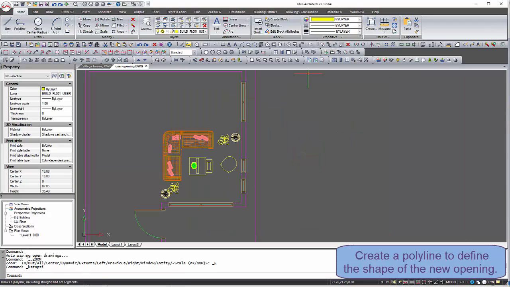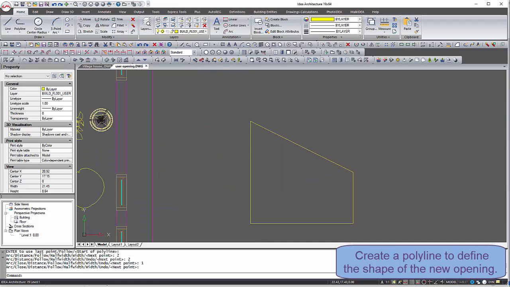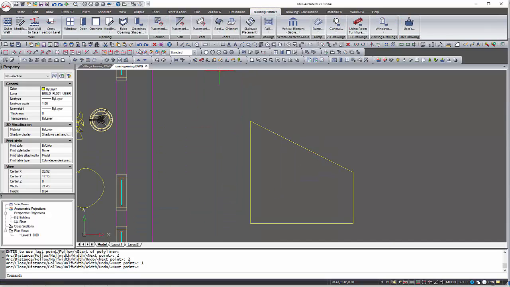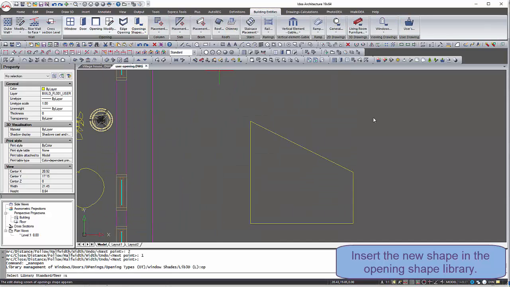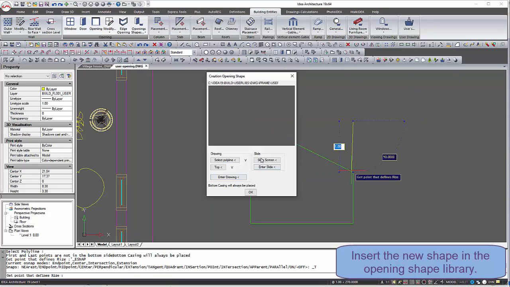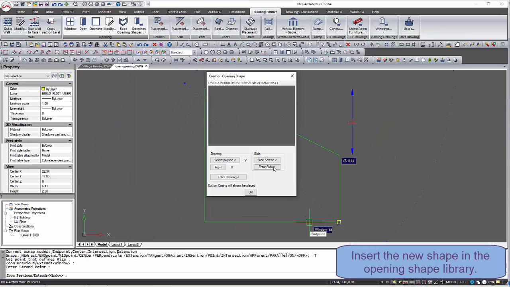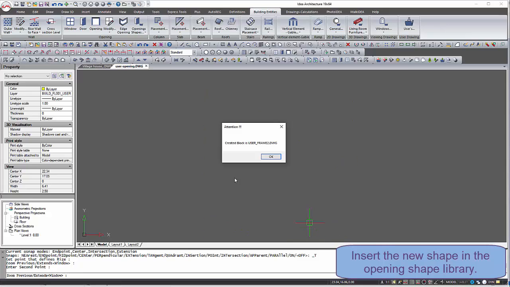In Plan View you design the shape of the window that you want to create. You can do it using a simple polyline. You select the command Opening Shapes in order to add the polyline you created in the program library. Using the polyline you created, the slide and the drawing of the new opening shape are created automatically.